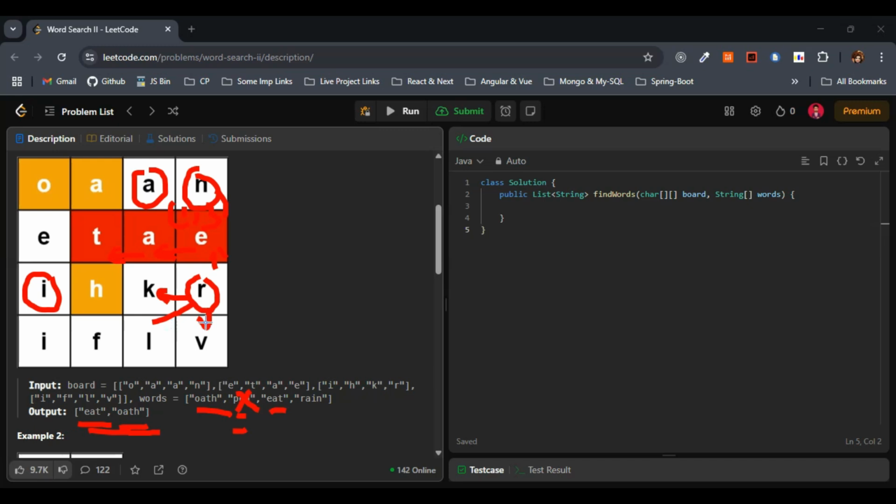Either up, left or down, A is not present at all. And there is only one R present in the grid in this case. So this also fails, and we shouldn't be returning this one either. So oath and eat are the words that we should return in this case. That's what they have given in the output as well.